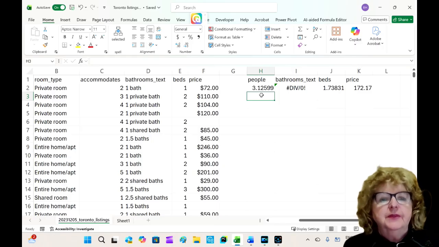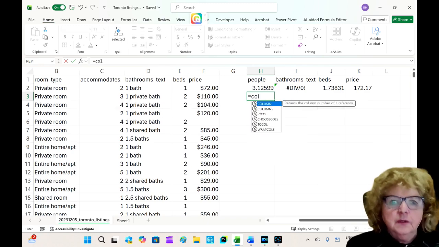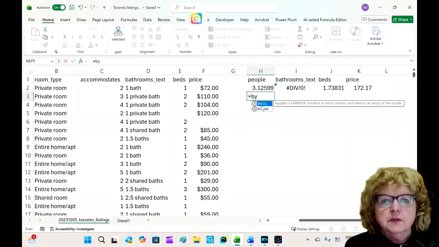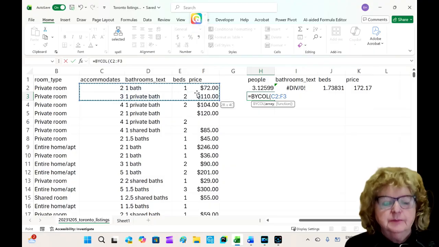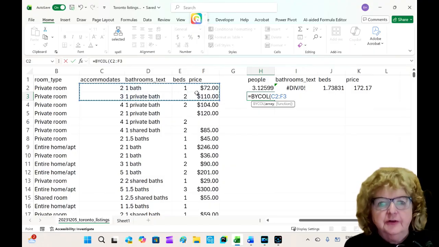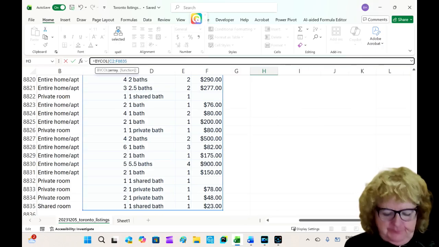So let's find out what the most expensive is. So let's do this again. Let's go equals, sorry, equals BYCOL. And once again, we're going to select our data. And so we're going to go from C until the bottom. So we're going to select the first couple of rows, and we're going to go Control Shift down arrow. And then we're going to put a comma in here.